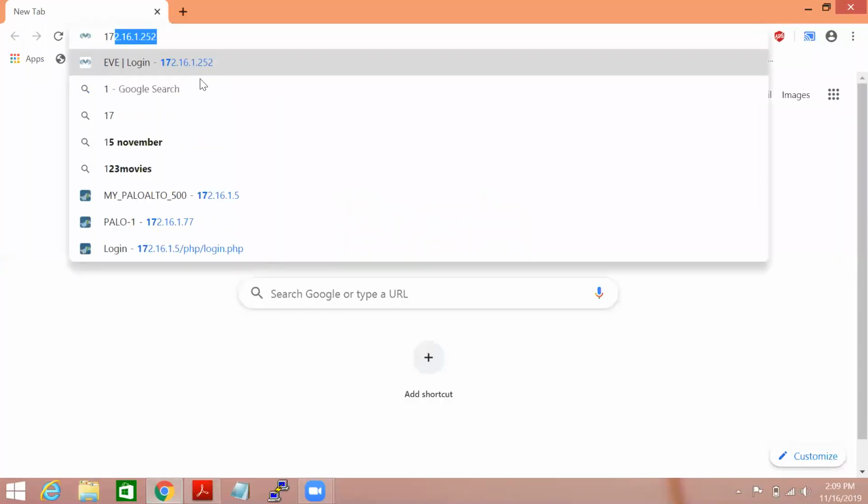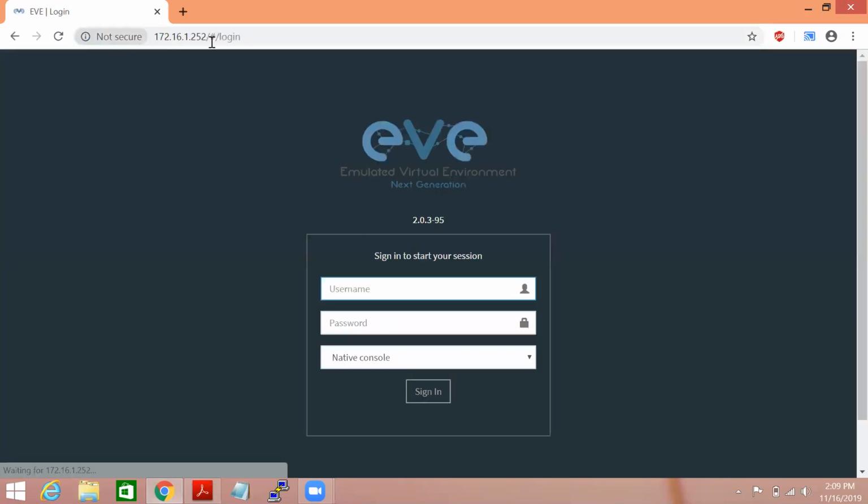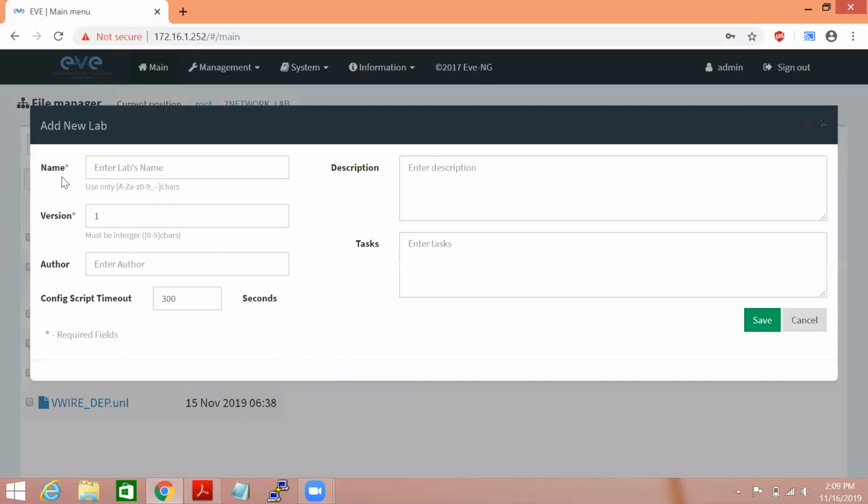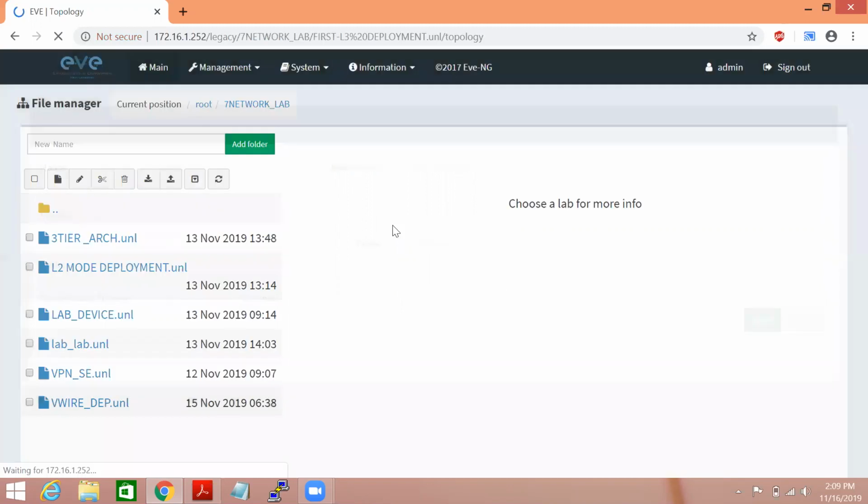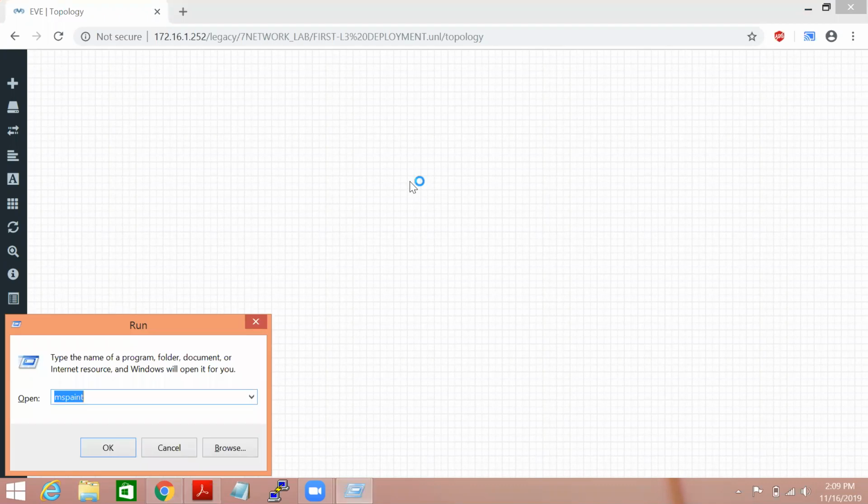So I'm going to show you the lab access. Let's say I try to access the lab. In order to access, we just have to mention this URL and type the username and password. And let's say this is my first L3 deployment. So guys, in our lab, we have physical devices also, PA500 model, as well as a virtual operating system. Yes, can we access? Yes.